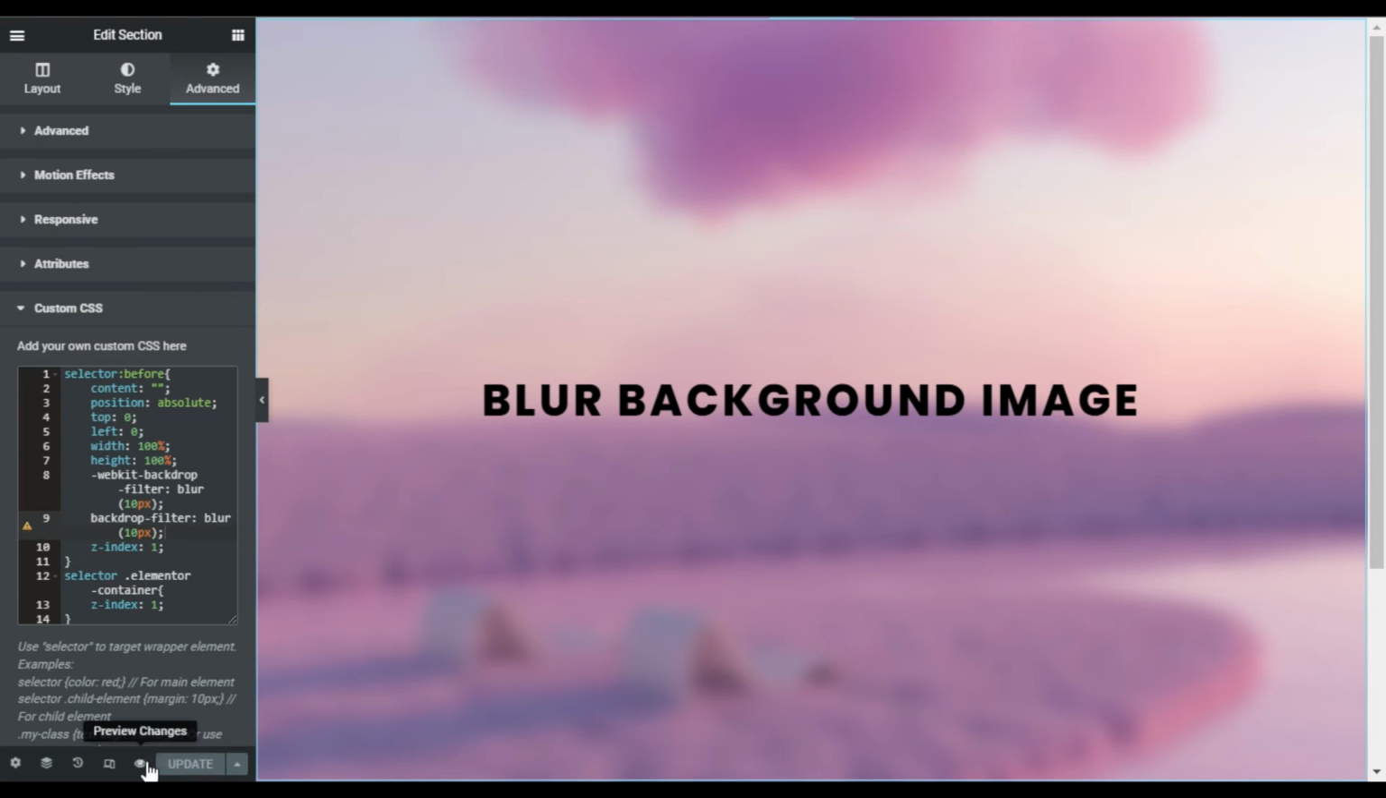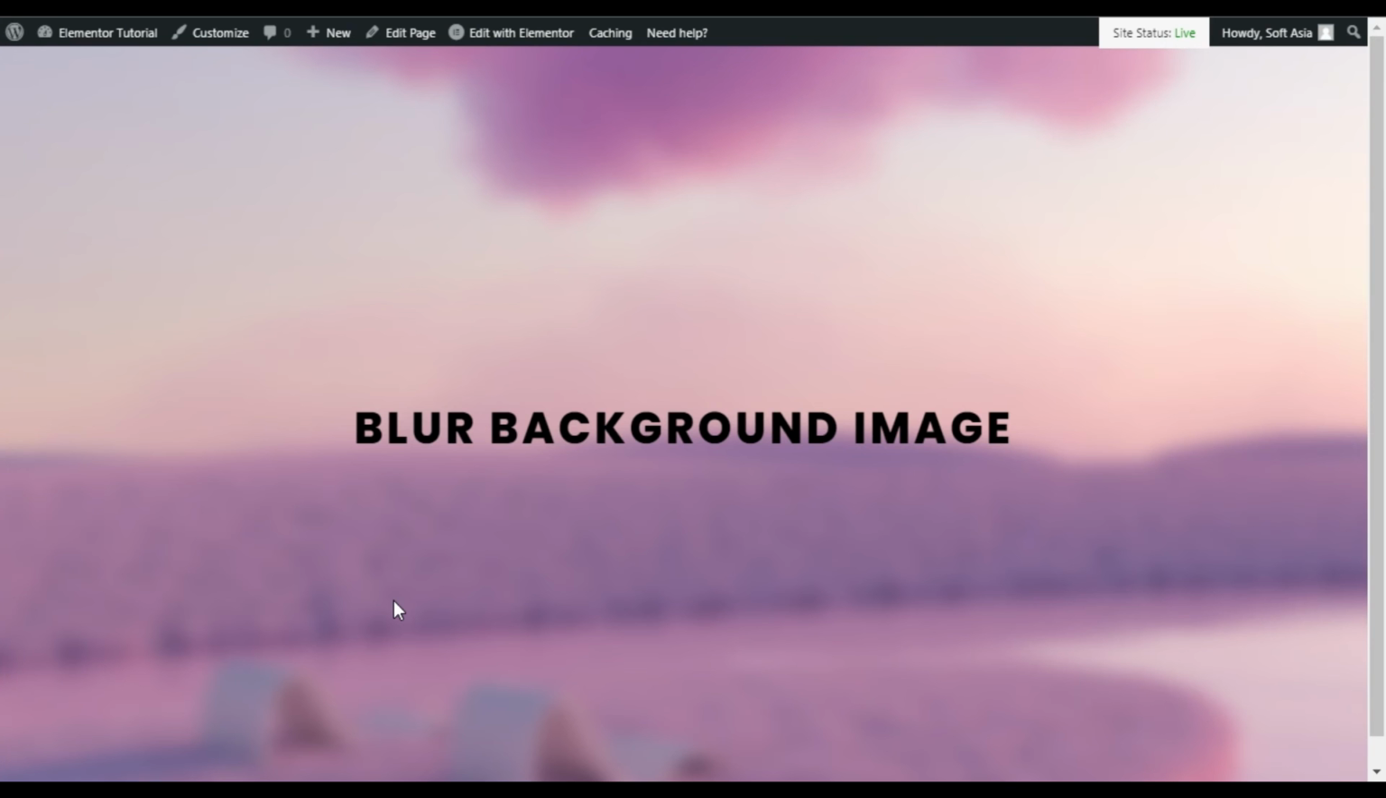After updating, I will click on this eye button to preview the changes on the live site. Now here I am on my page. As you can see, our background image is looking blurry. That's how you can make a background image blurry in the Elementor page builder.